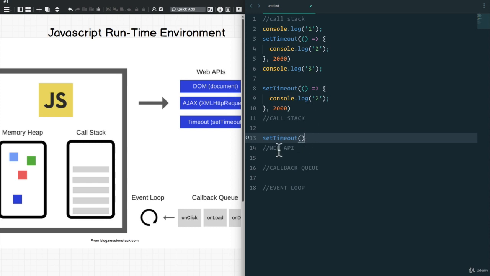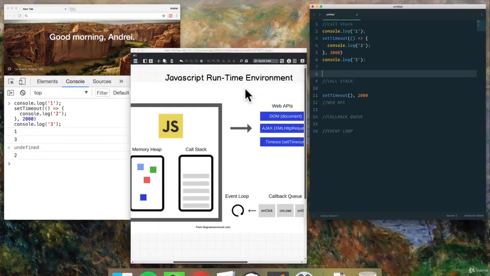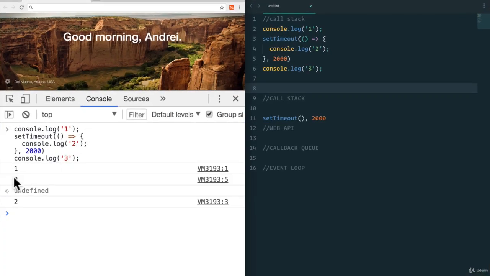And because we notified a web API, we can pop it out of the call stack. Now, the web API starts a timer here, a timer of 2 seconds. It's going to know that in 2 seconds, it has to do something. And because the call stack is empty, the JavaScript engine now goes to console.log 3 and executes this. So that makes sense, right? Now we've done 1 and 3, but we still have setTimeout 2 seconds in the web API.